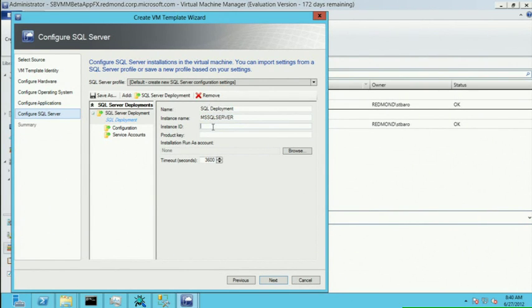Now, when you go through and create a prepared installation of SQL, one of the things they ask you during that preparation phase is, what is the instance ID that you're preparing, right? So what is that instance that is the sysprepped instance?